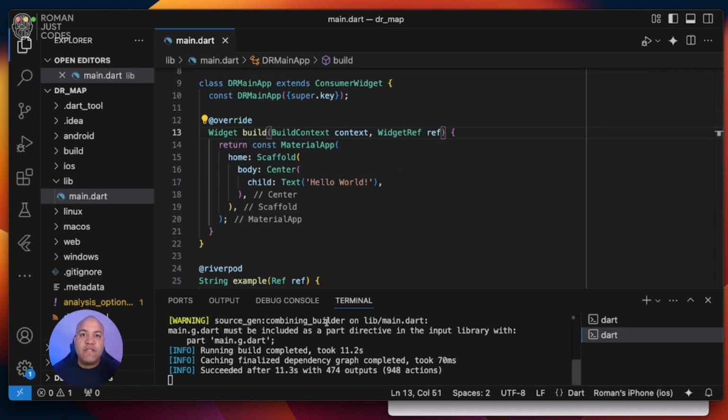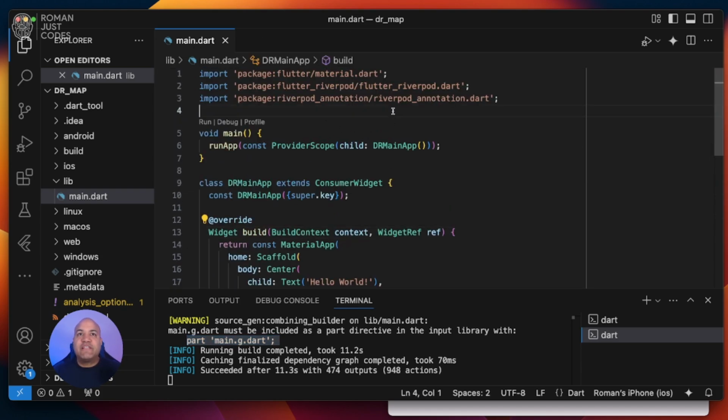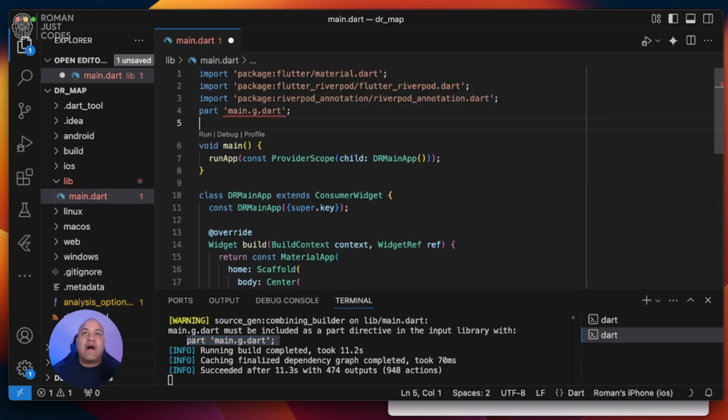And as you see here in the command line, you will also see that you need to include the generated files, the ones that end in .g.dart. They need to be included as part of the directive. So the way that you do it is you copy, for example, if this is the file where you created your providers, this same reference needs to be added at the top of the file. In this case, because the file is main.dart, you have to add part main.g.dart.